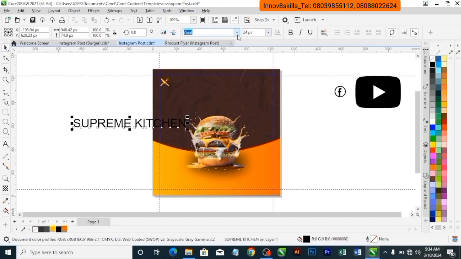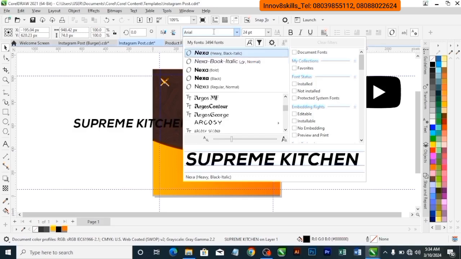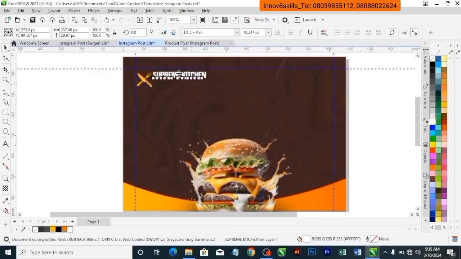The font that I will be using is this. Since it doesn't matter, let me say this is the ash. So I will scale it down and put it like this. I'll give it a white fill. Then I will copy it. Let's say I want to put the tagline, let's say, all for you.